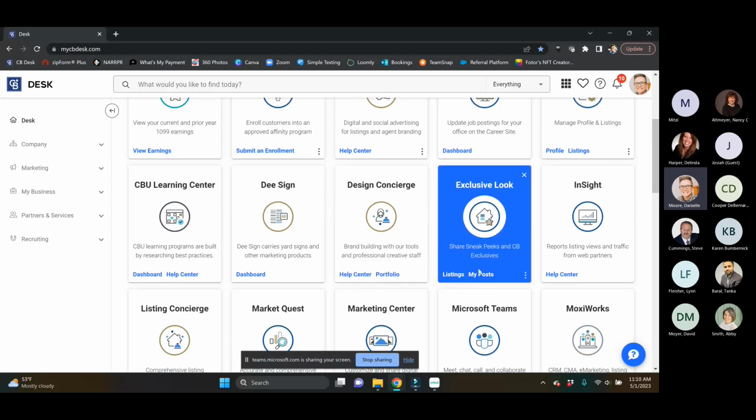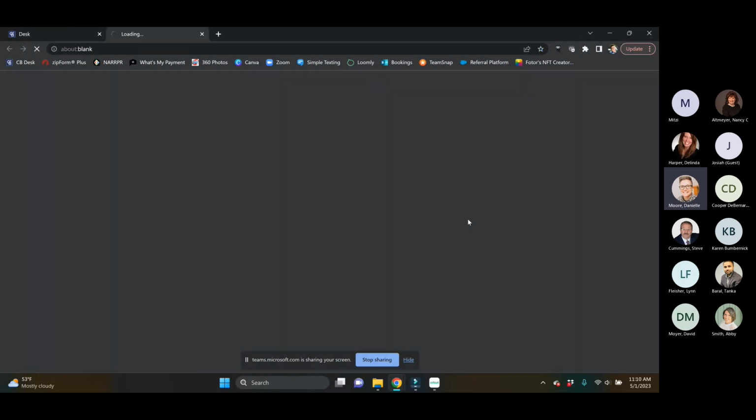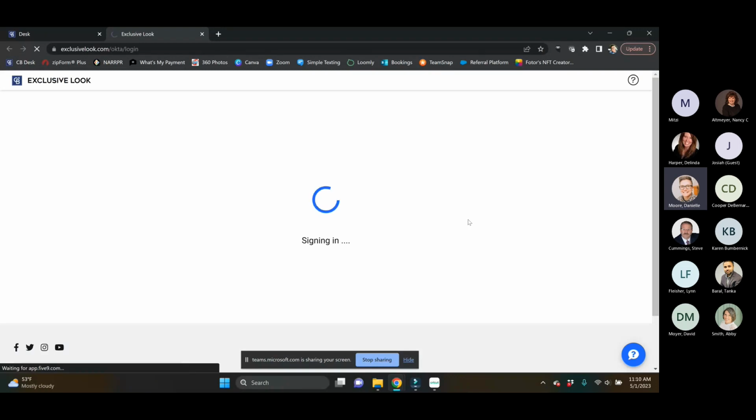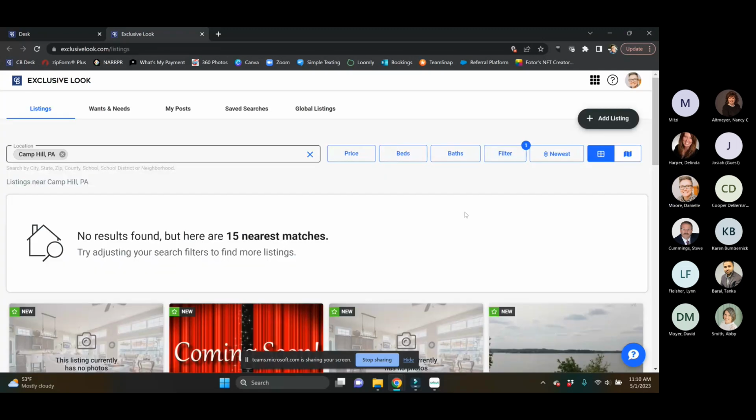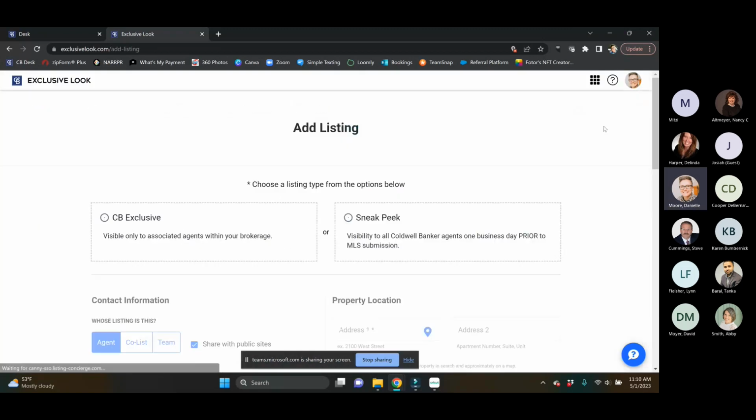Exclusive look. I really like this, and not many people use it. So what this is, if you have a want and need for a client that's just not happening on the MLS, I think we can all relate to that in this market. It's not happening. There is a spot in here. Actually, I'm going to click on this one. Let's just do that, because a lot of people don't use this. So you can actually add your listing into here to go out to the company, add listing.